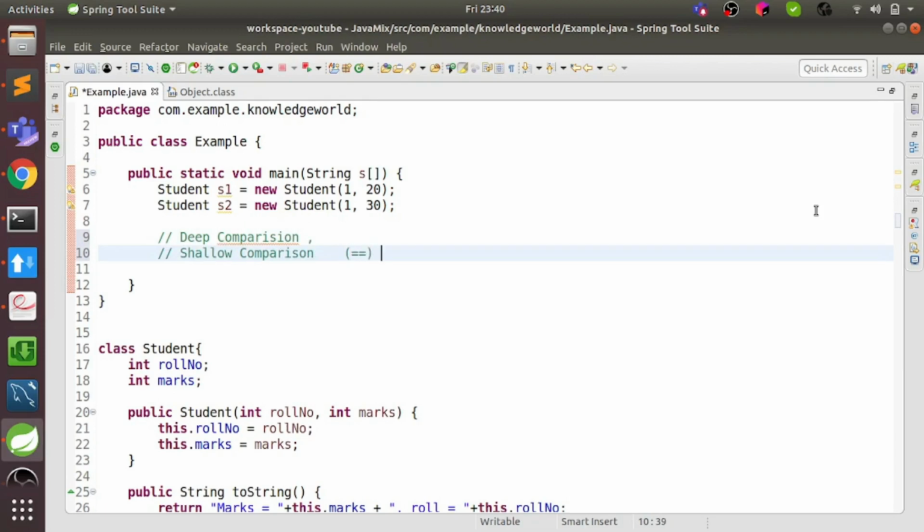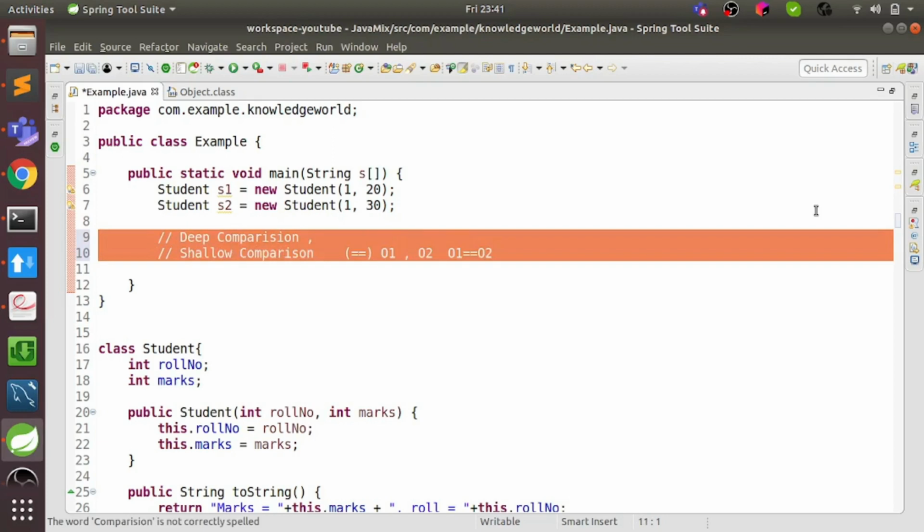Okay, so let's say there is an object O1 and object O2. If I do O1 equals O2, this means we are comparing the reference of these two objects instead of the actual objects. So this is the shallow comparison. Then deep comparison means we are comparing the contents of the object, right? And we'll talk in depth about what is deep and what is shallow, but understand this: deep is when we compare the contents of the object, and shallow is when we are comparing the reference of the object.